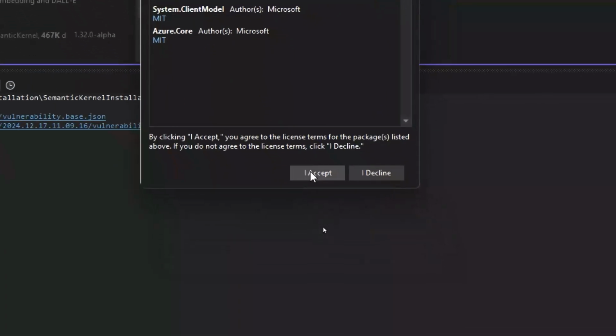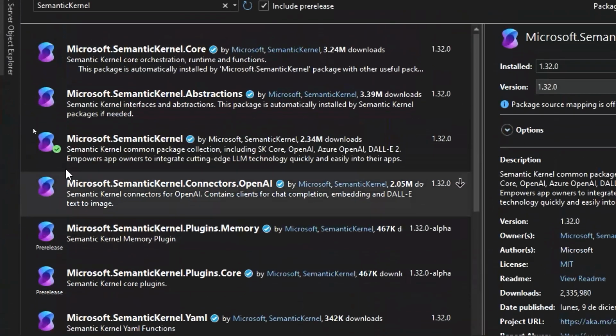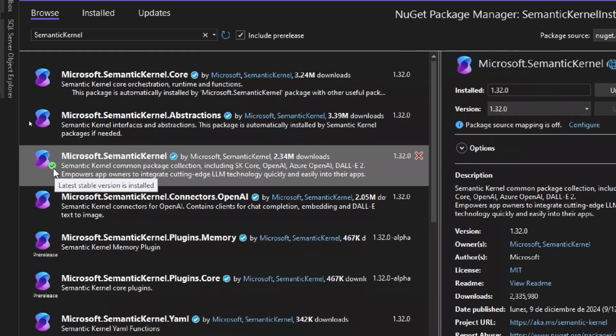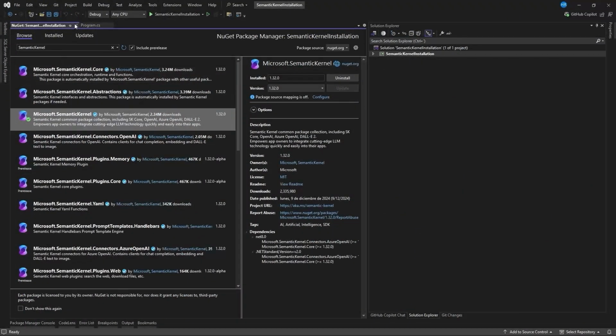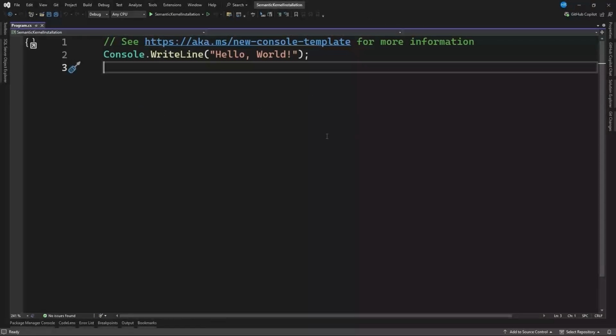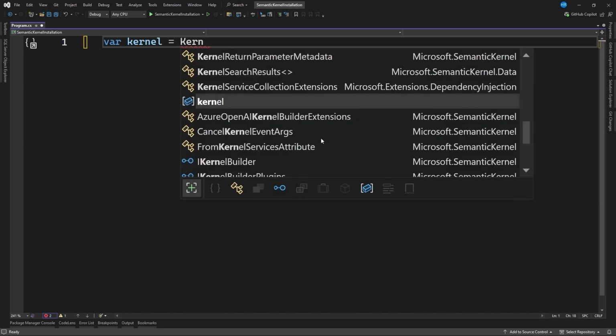We apply the changes, accept the relevant licenses, and wait for the package installation to complete. You can see that it has been installed when this icon with a check mark appears, indicating that everything went smoothly. Once we have installed Semantic Kernel, we can go to the program.cs file, clear its content, and begin by creating an instance of the kernel, which we will explore in more detail in the next video.